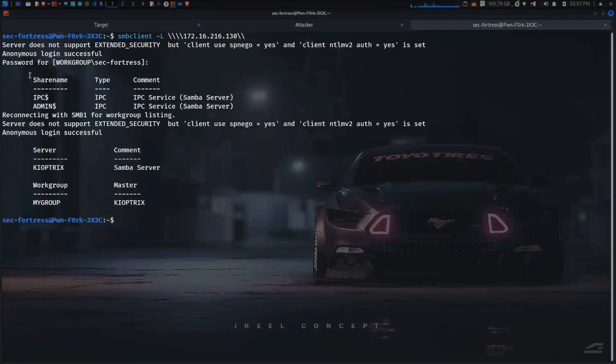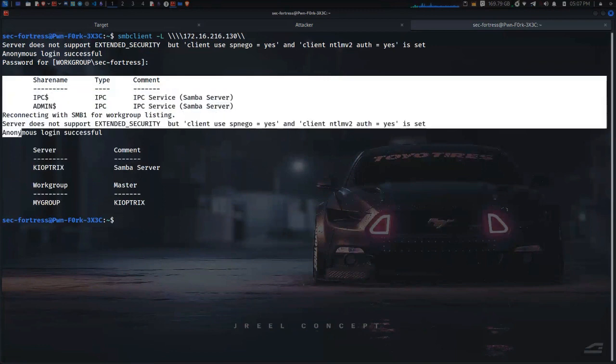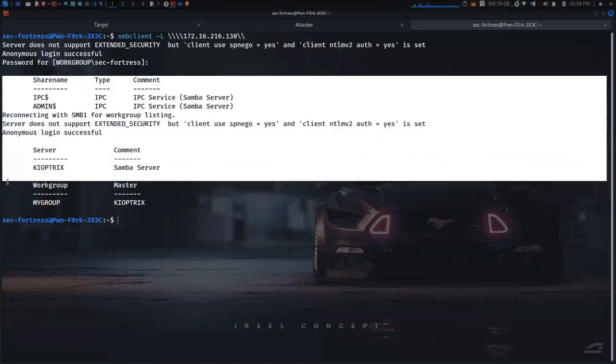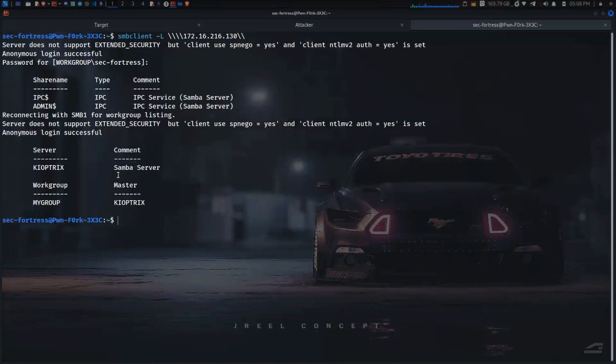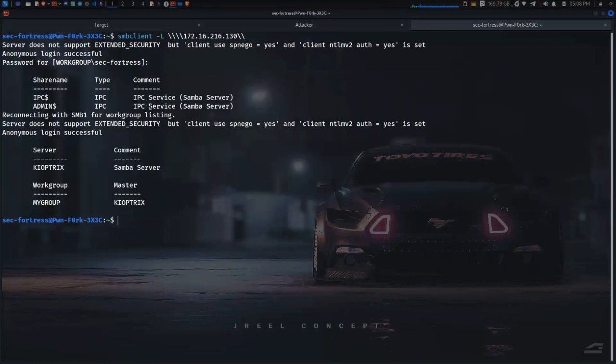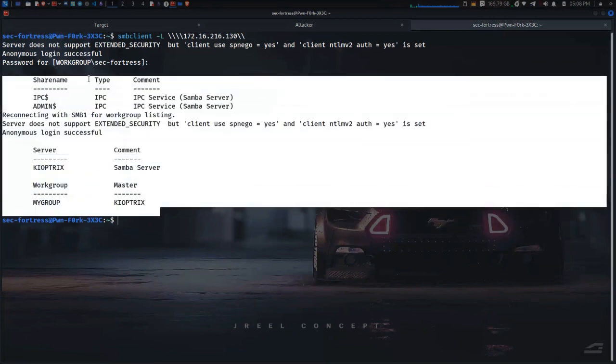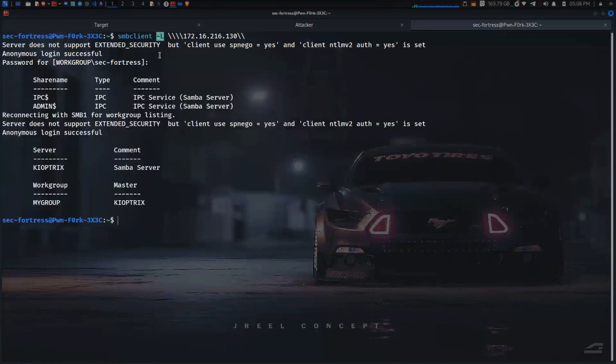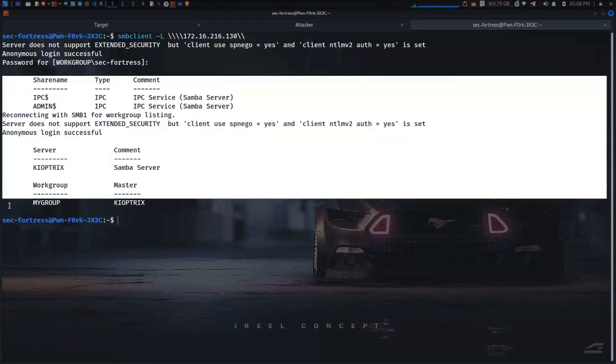And you can see we have shares here. These are what we call shares. Shares are like folders, files, a place you can mount. So we don't need the dash L option again. Dash L is just to list all shares on this particular target. So now we're going to remove dash L this time.